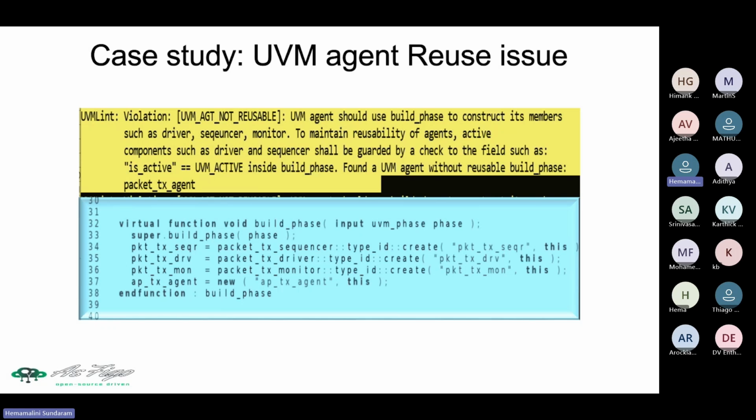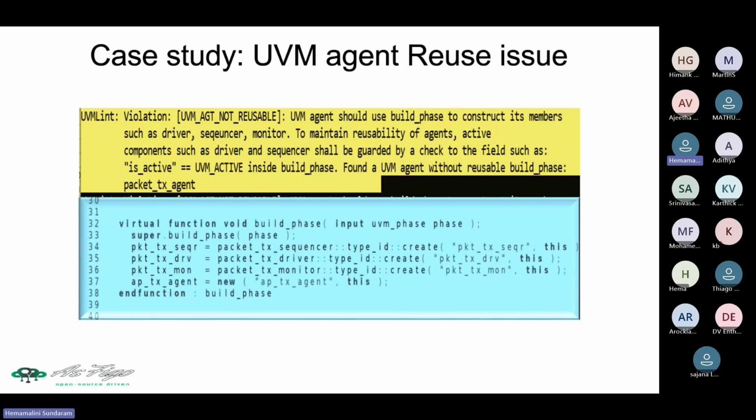It found a UVM agent without reusable build phase, packet TX agent. Here again, if you see the virtual function void build_phase(input uvm...), the code is given here at the bottom. The issue is about the UVM agent reuse, and that's the issue. The violation is called UVM agent not reusable.